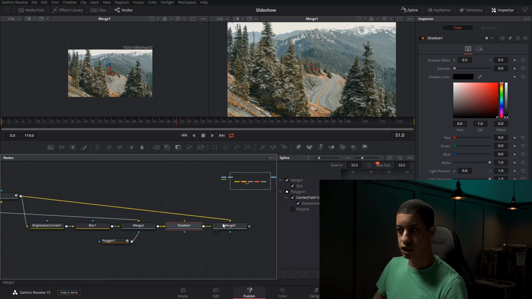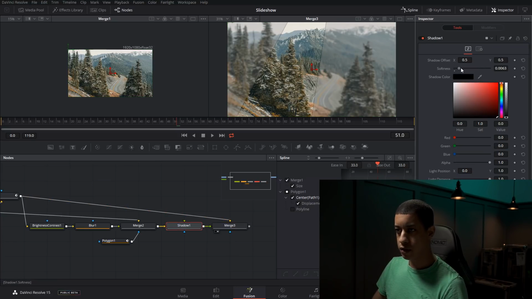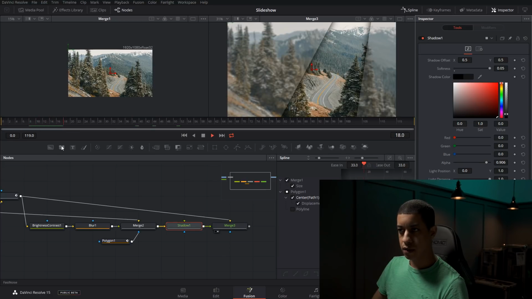Okay, so now on our merge, if we play our merge, this is what we have. Come back to our shadow, and we increase the softness. Now we have that look here. If we want to reduce the strength of it, we could use this alpha to make it a little lighter, but that's what we have going here so far.